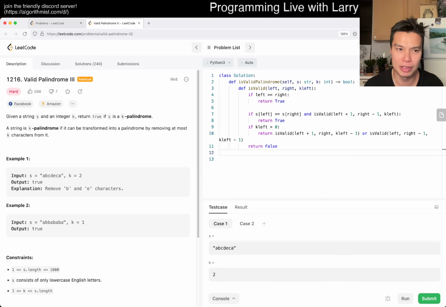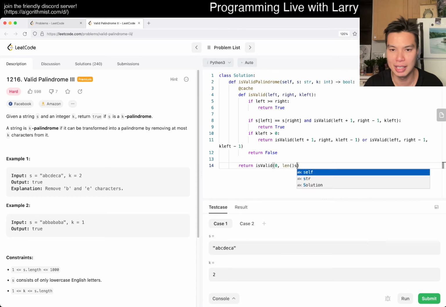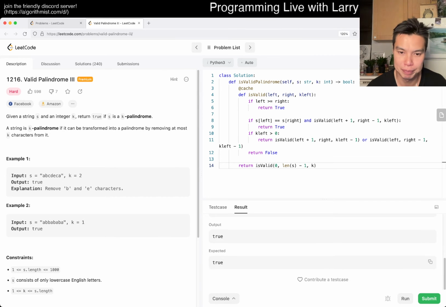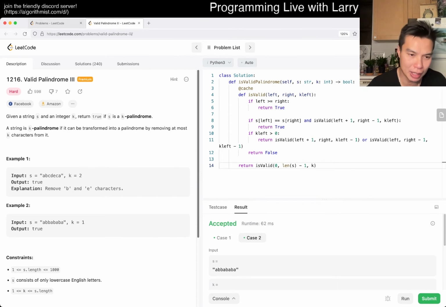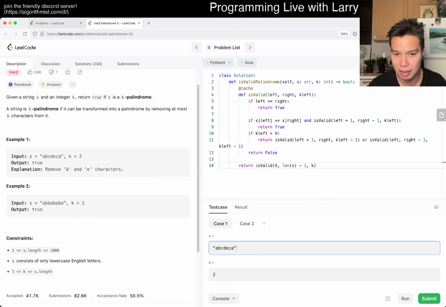And for now, I'm not going to go into the explanation mode. I'm just going to do this, and then you can do something like is valid of 0, length of s minus 1, and then k, and that would be good, except that it would be too slow, right? Yeah, and this would be time limit exceeded for any reasonable amount of things, and we can even construct one.